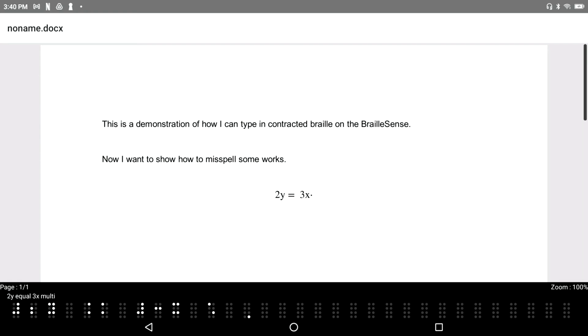Minus. Let's say 3. Colon. Space. Let's do it right. Number sign 3. Okay, and there's my equation. And now I'd like to graph that.